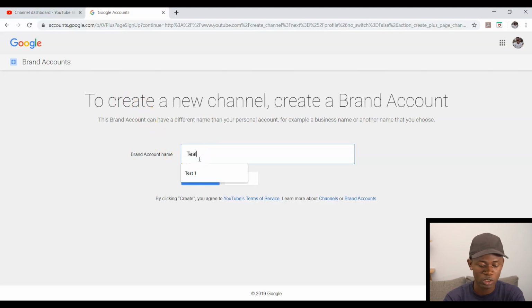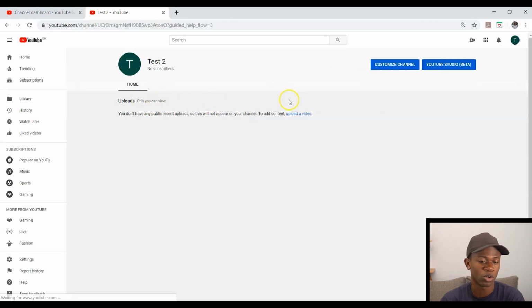So let's just go ahead and say this is test 2 because I already have test 1, and then once you click on create, it's automatically going to create the account, and then it's going to take you to your dashboard. So you go ahead to customize the account. As you can see, there's a new channel. I didn't have to create a new Gmail account. Now to go ahead customizing this, you just have to go to customize channel, or you go ahead to upload to this channel, then you are good to go.